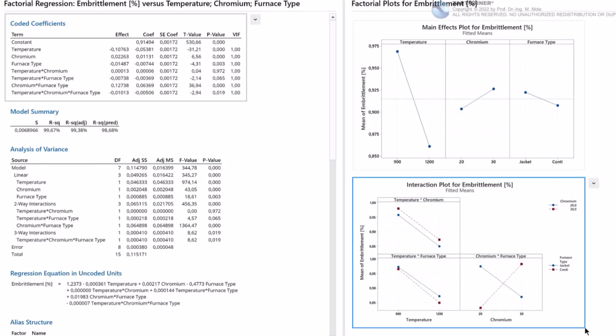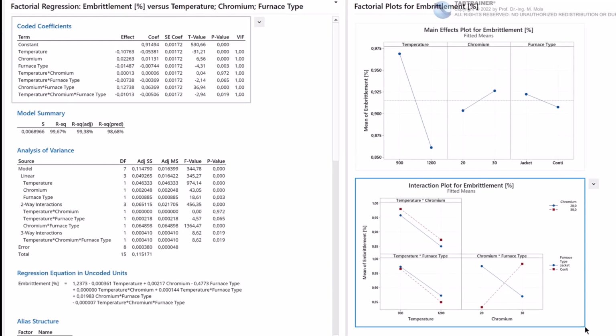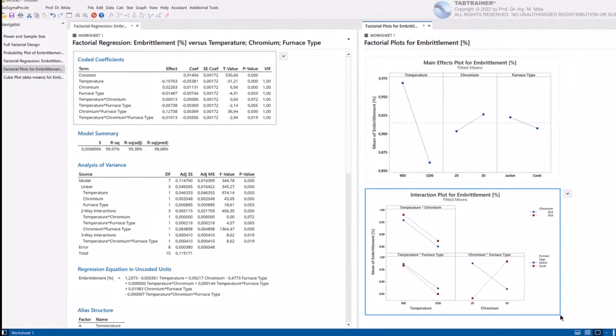In the output window, we can also see that the three-way interaction, annealing temperature, chromium content, furnace type, can also be considered significant, with a p-value of 0.019. Three-way interaction plots are not automatically generated as part of a DOE analysis by default like two-way interaction plots, but can be generated with some data management as follows.